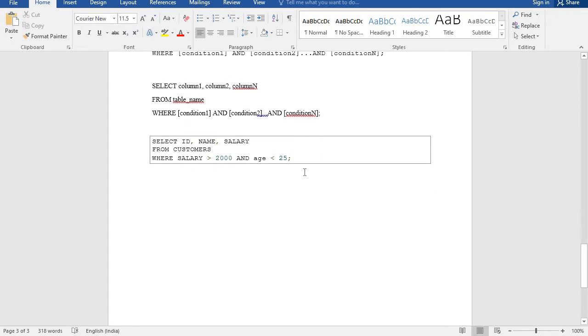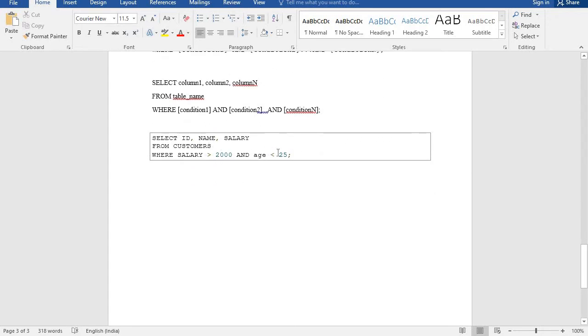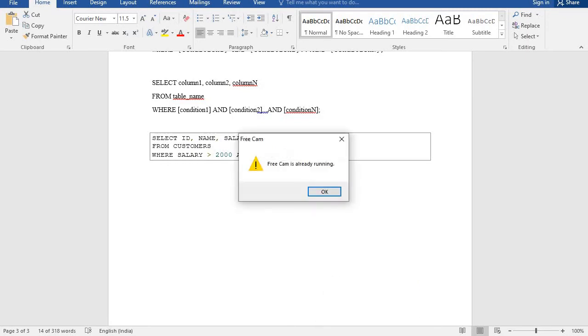So here we have taken a small example where salary is 2000 and age is less than 25. If the age is less than 25 and salary is above 2000, we have to display the ID, name and salary from the customer table. Let us see how it executes. You can copy and paste it and see how exactly it happens.